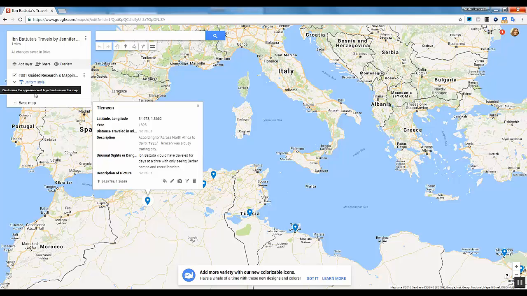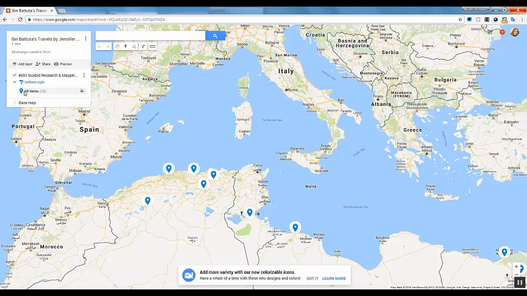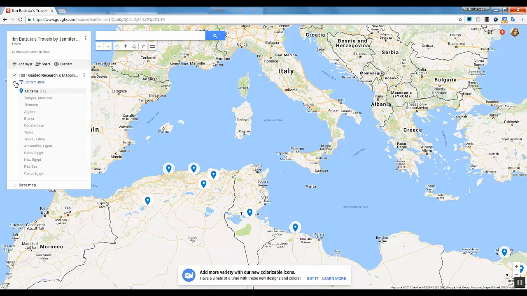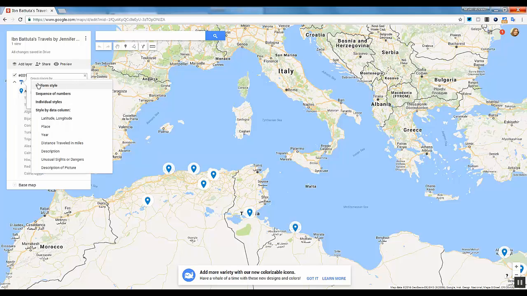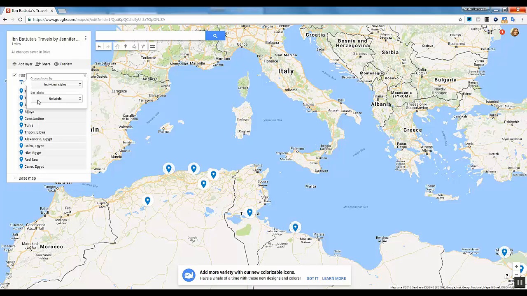But when I look in the legend, I don't actually see anything. So I click on all items, and that's what I see. But I'm going to change this from uniform style down to individual styles, and now everything is there.